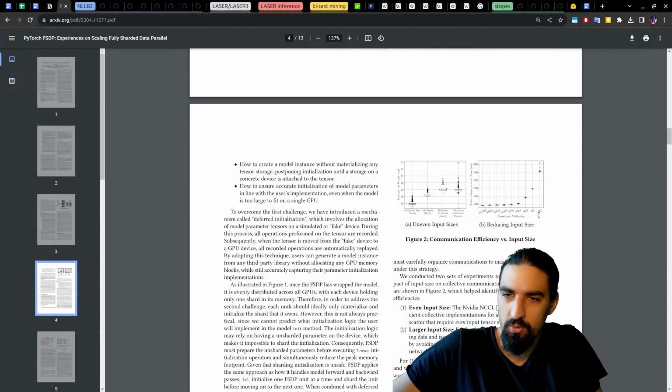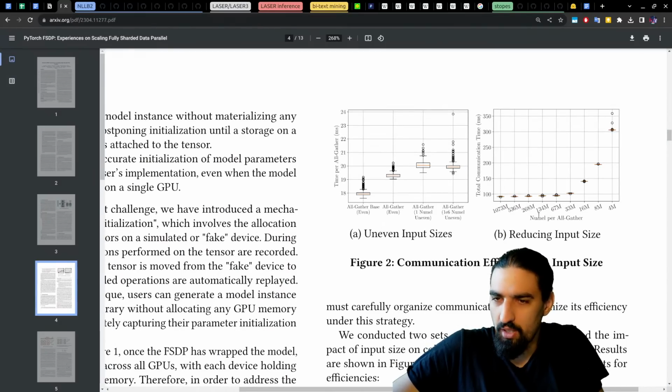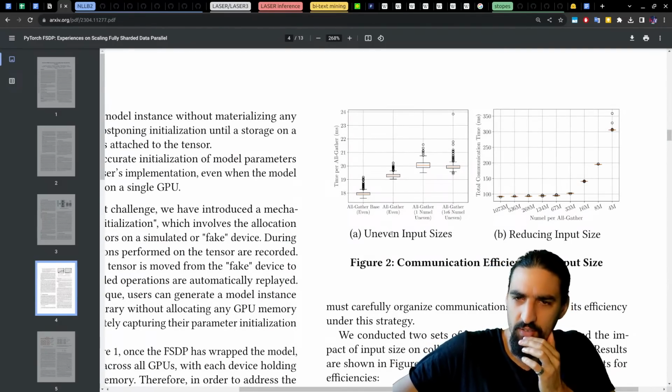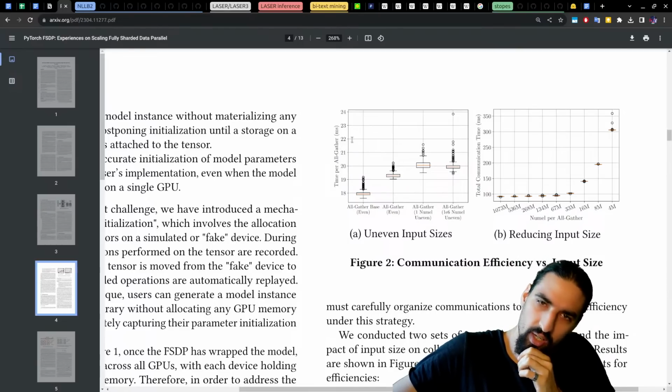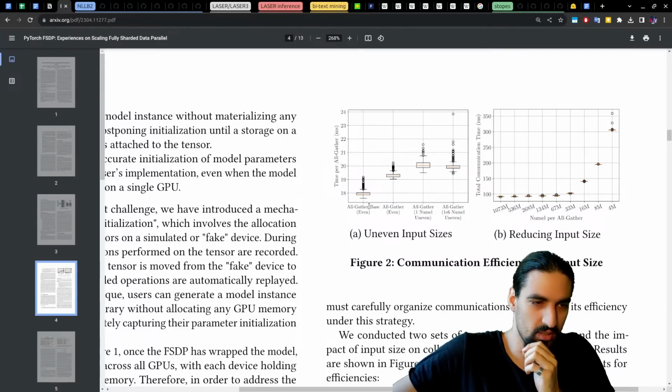Nothing new there really. Communication efficiency versus input size. Let's see, uneven input sizes. All gather base, all gather one number of elements uneven, all gather 10 to the 6 number of elements uneven. Time per all gather in milliseconds. Okay, so it seems this one is the fastest one, whatever this is.